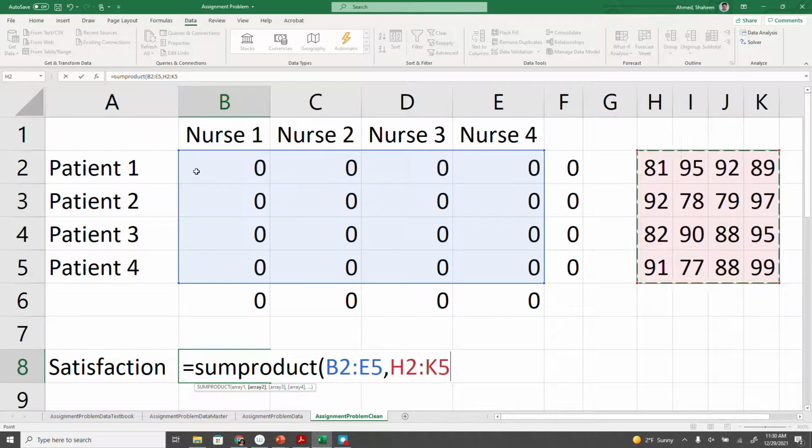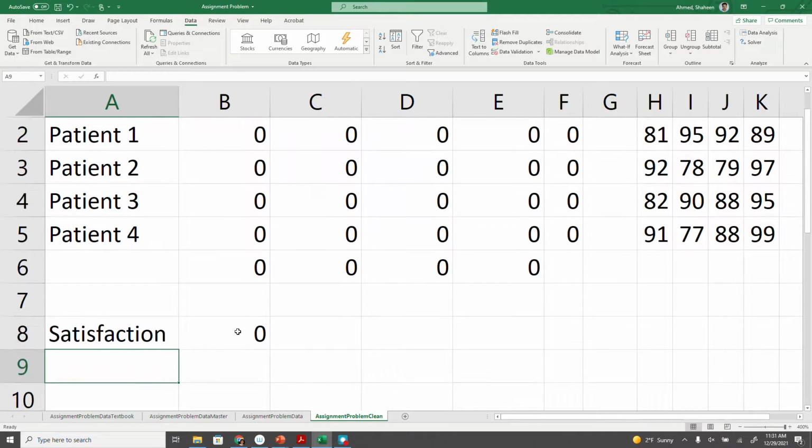So basically a sum product of these. Whenever a patient is assigned, for example, patient 1 is assigned to, say, nurse 2, there will be a 1 here, and that will be multiplied by this 95, and then all of them are added using this sum product function. And then let's say we want to find the average, so only 4 patients, divide by 4. So you have the objective function here.